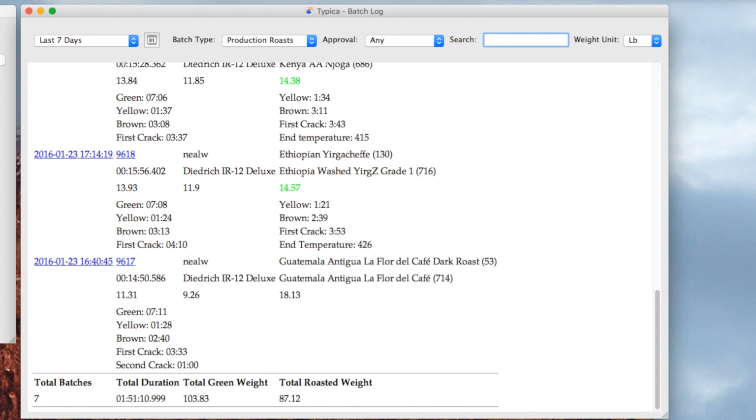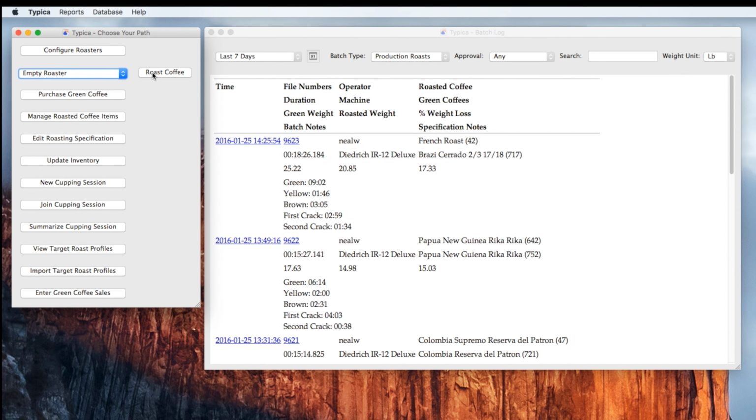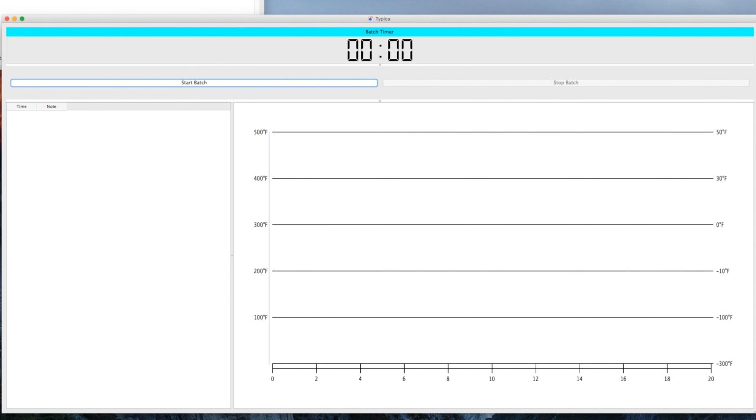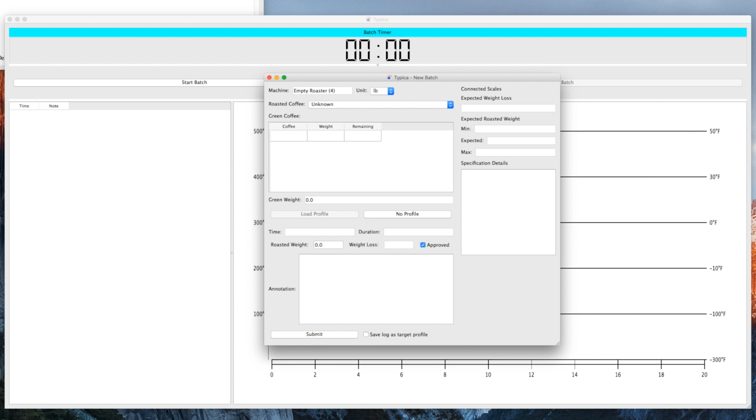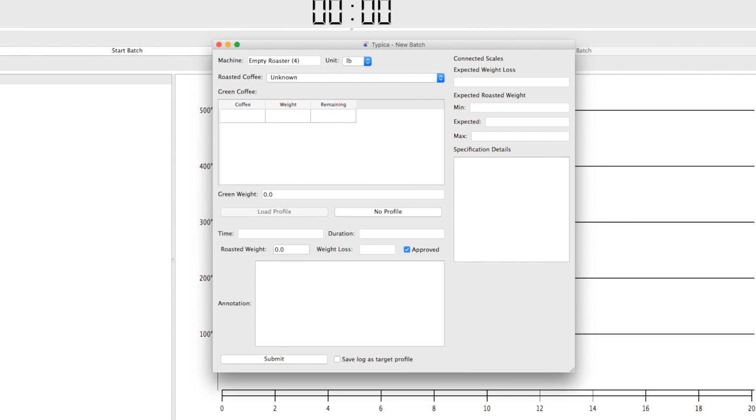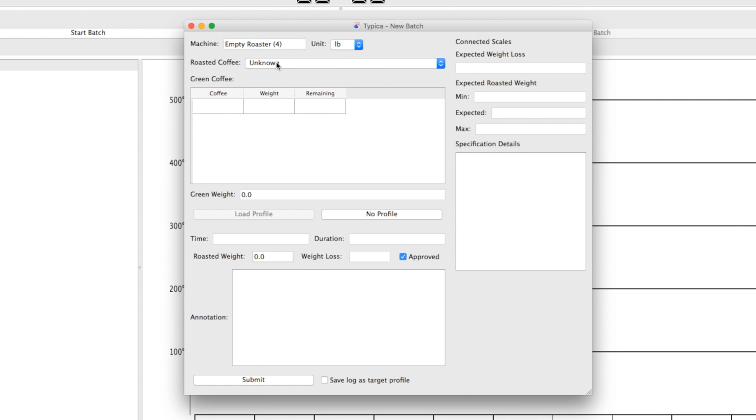I'll go back to the navigation window, hit roast coffee. Since I'm at home and not connected to a coffee roaster, this looks pretty boring, but I can open a new batch window. When a new lot of coffee comes in, I roast some test batches, as you may have seen in some of my other videos. I have a roasted coffee item called sample that I use for that.